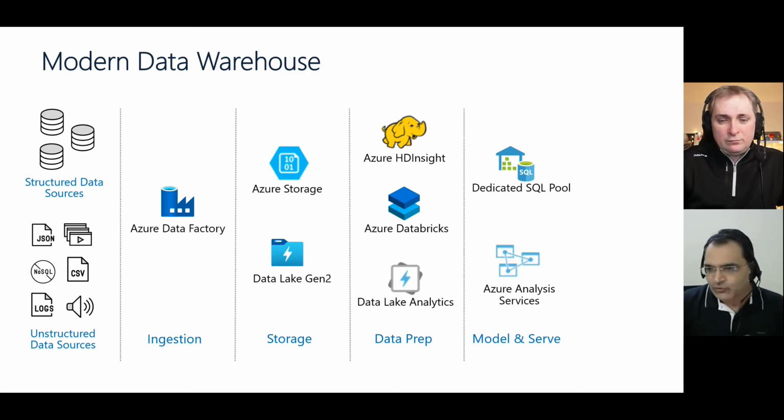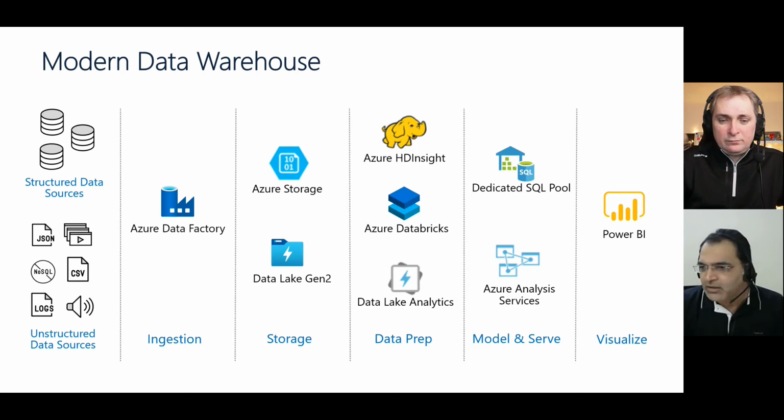Or we can use Azure Analysis Services. People can build up cubes, and the business users can extract the data from here, either using, let's say, Power BI, or you can use Excel and extract the data, make it available, and then do self-service BI. Now, these are all the individual services in Azure.